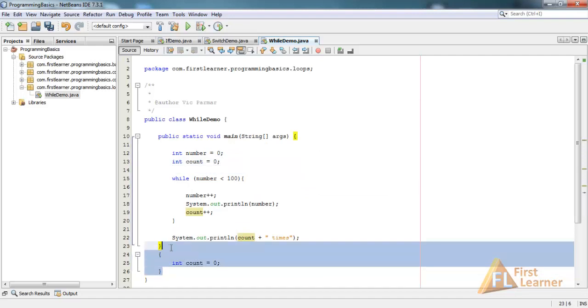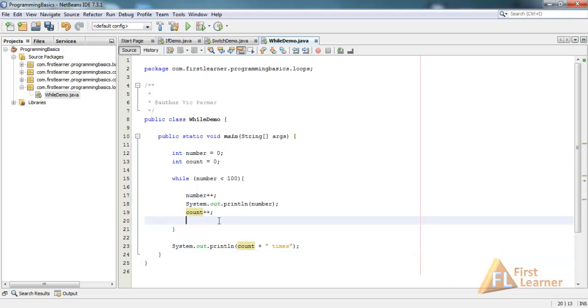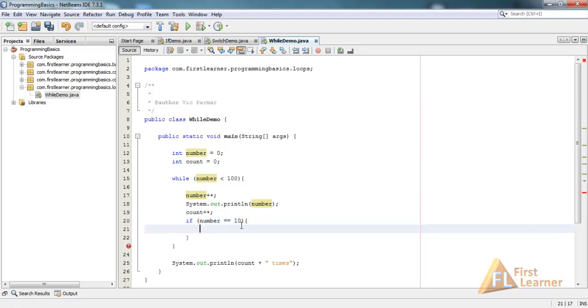Now let's move on and see the use of break and continue. We have seen the use of break in the switch statement earlier, and here also we can use the break statement. Let's say we want to terminate the loop on some given condition, before this expression evaluates to false. So let's have an if condition here: if number is equal to, let's say, 10, we want from 1 to 10.